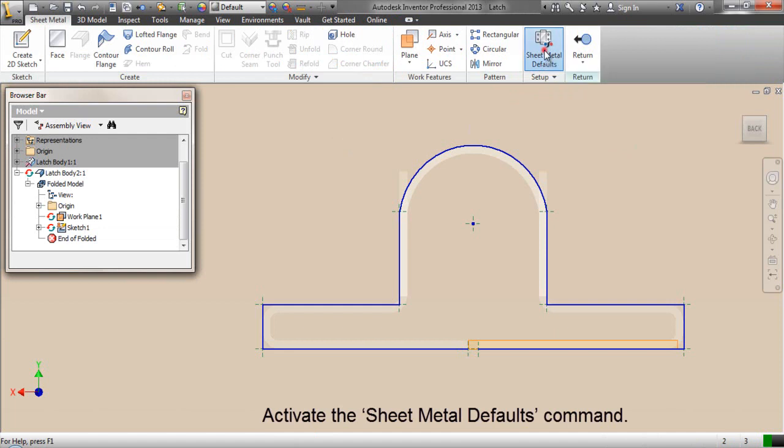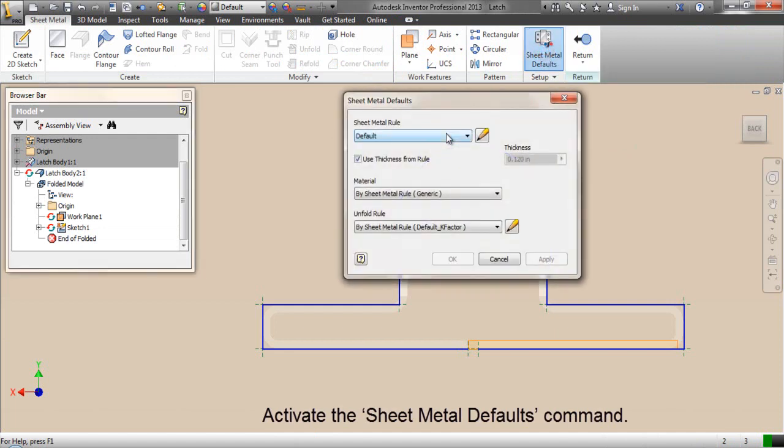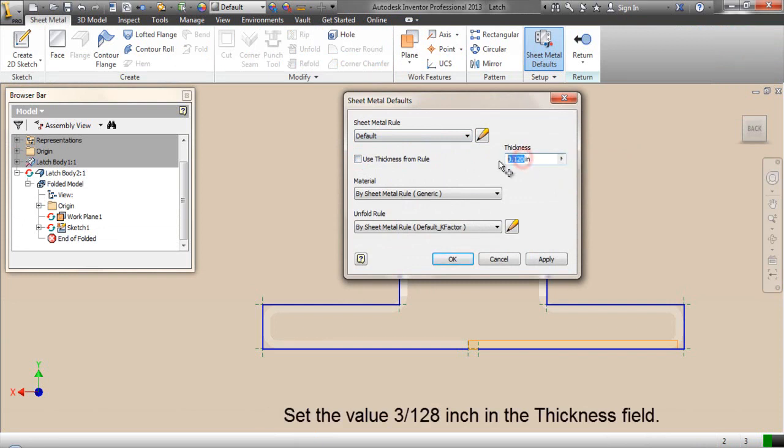Activate the sheet metal defaults command. Uncheck the use thickness from rule. Set the value 3 upon 128 inch in the thickness field.